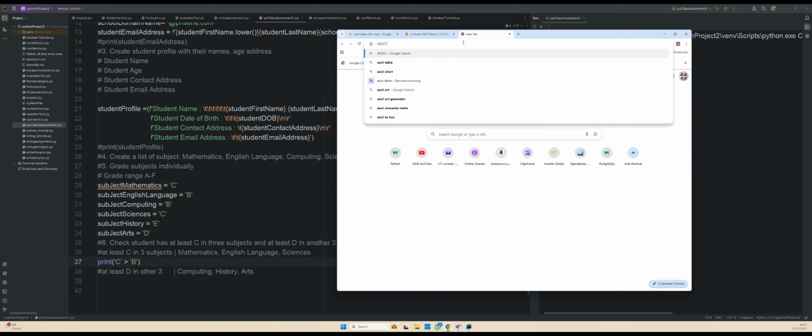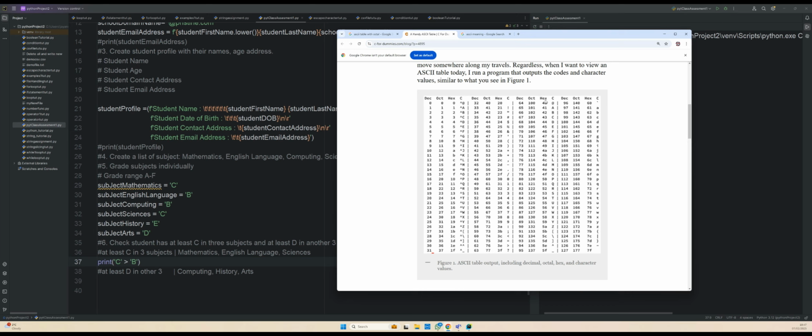ASCII meaning: it's the American Standard Code for Information Interchange. So this is what your keyboard is built upon. You can see they've got decimal, octal, and hex. Here you can see A is number 65.